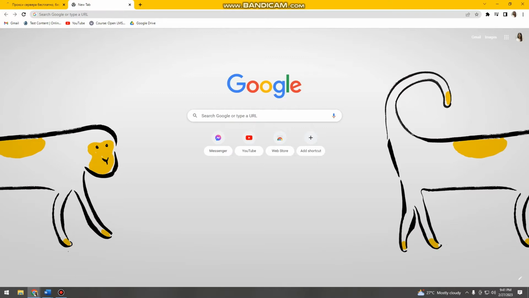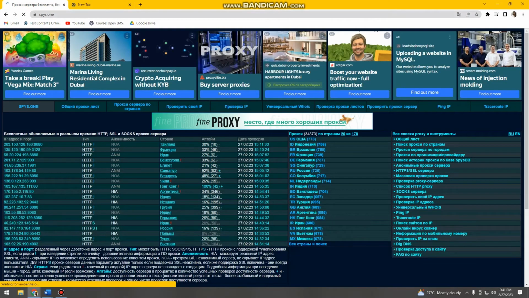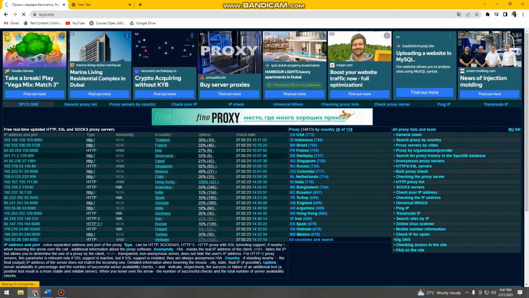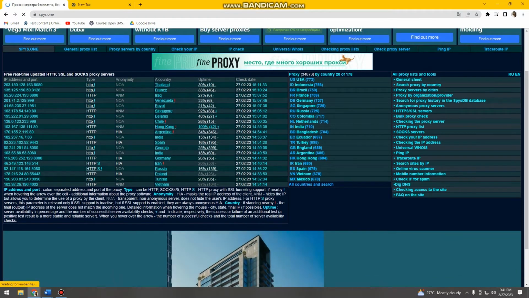So first, you want to open your browser and then search for spice.com.1, and then here you can see all the IP address and port, and then choose any of those, whatever you want.